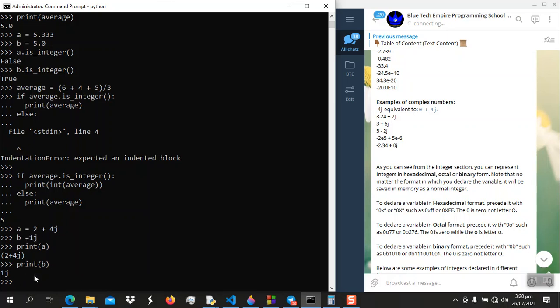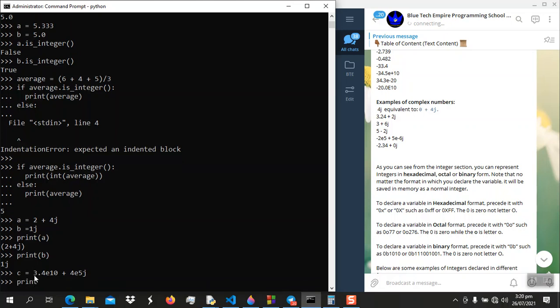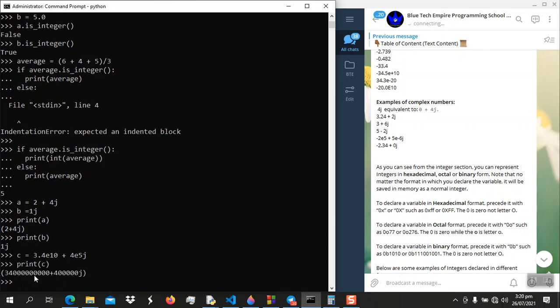So now we can say c equals 3.4e10. It can be a float. That's plus 4.0e5j. I just want to show it can be that complex. Print c. You see, you have one. So that's a very good example.